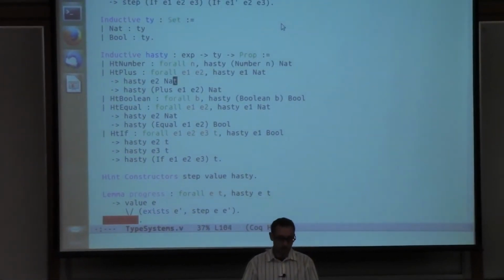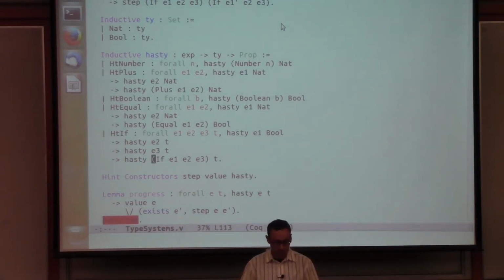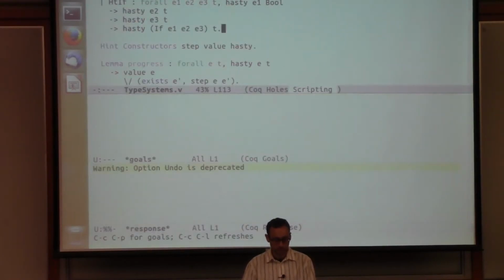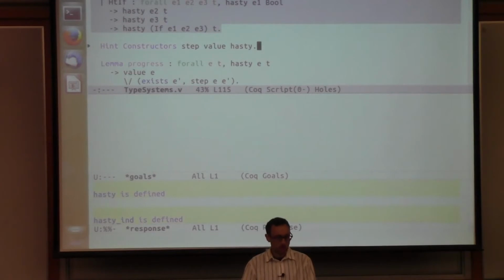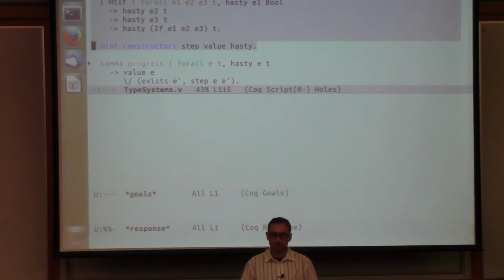If E1 and E2 are both related to nat, then plus E1, E2 is related to nat. Maybe the most interesting case is this last one for the if rule that says if E1 has type bool and E2 and E3 have some type T, we don't know what T is, we just know they agree on what their types are, then the if expression that puts them all together has the same type T. So I will process all these with calc and register all of their constructors as hints for the proof automation.